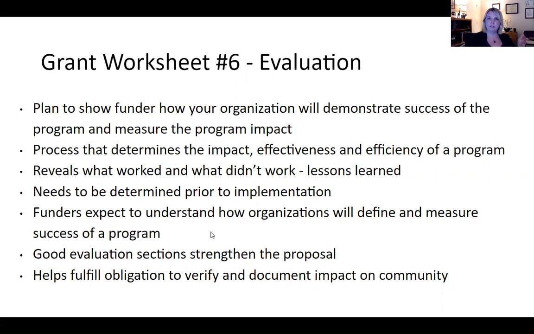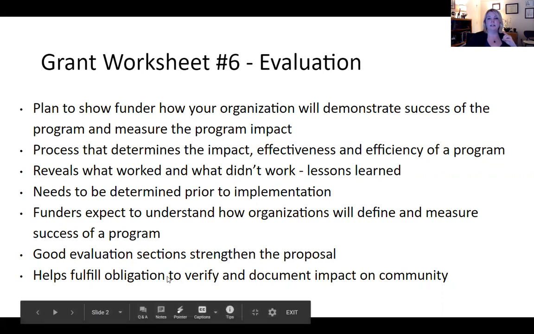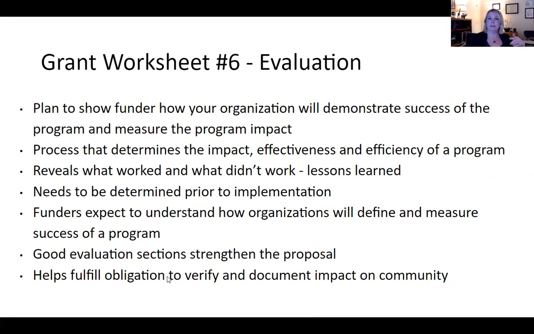So if you had me for needs assessment, you worked on a logic model in that class. I am going to just briefly show you one here with some questions. It's more of a piece of a logic model. But ultimately, the evaluation section is going to also fulfill that obligation to verify and document the impact on the community. Then again, ultimately, the impact of the funders' dollars on the community.